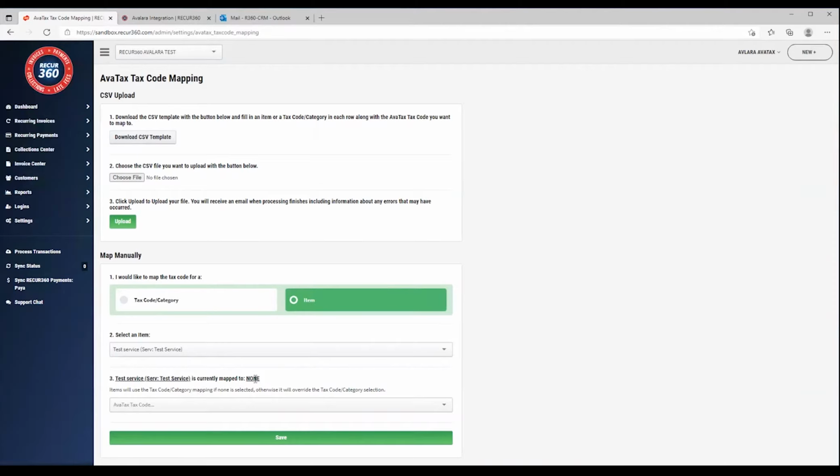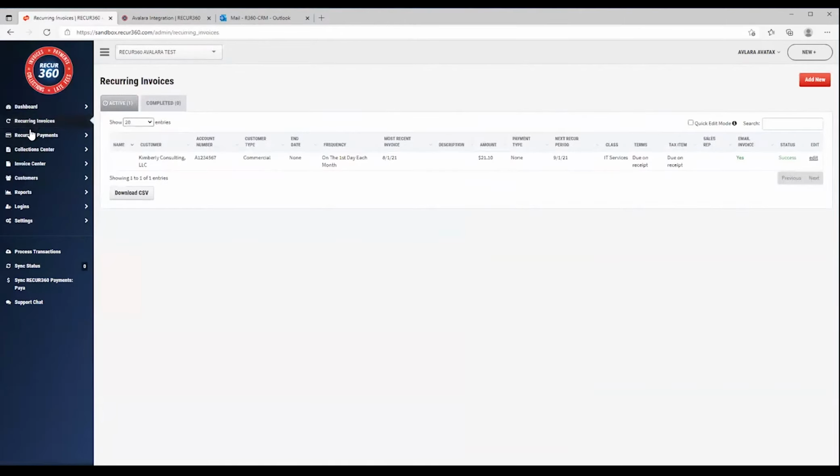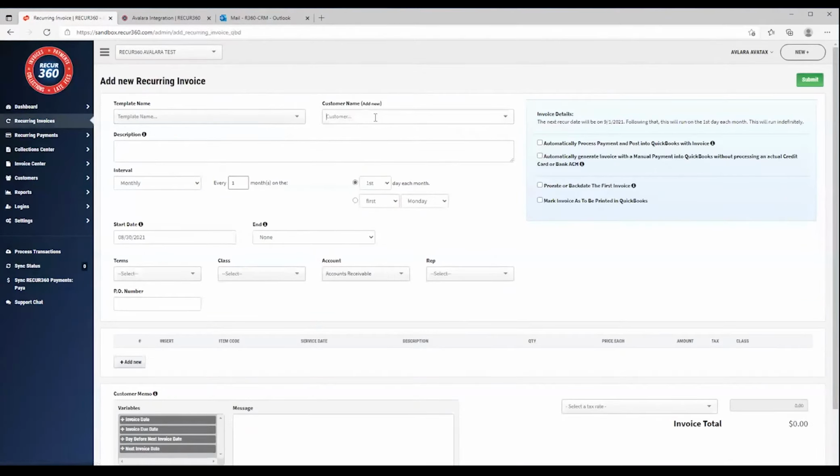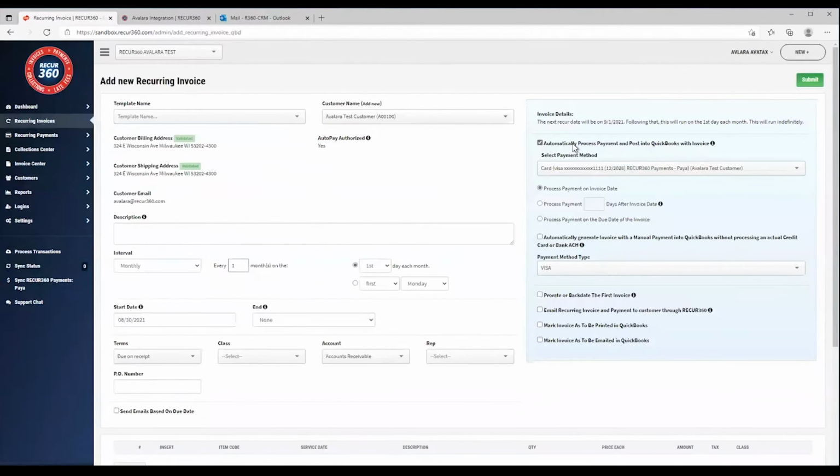So we have primarily two workflows, well, three actually, that work with Avalara. One is you can create your transactions inside of Recur directly as a single invoice or a recurring invoice. So if we were to set up a recurring invoice, you would do add new, choose your customer, set if you're going to automatically process payment and on what date of the payment, and that you're going to email it to them. And then you're going to choose when the interval is on this invoice.